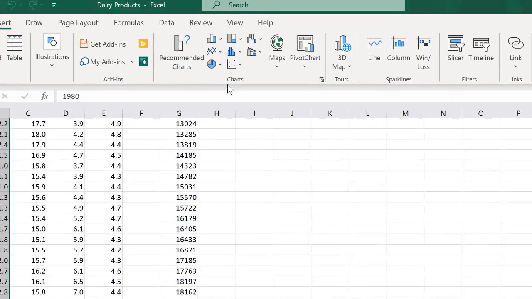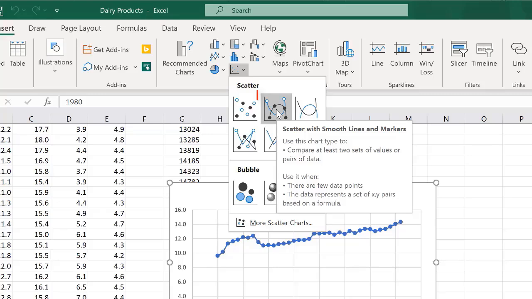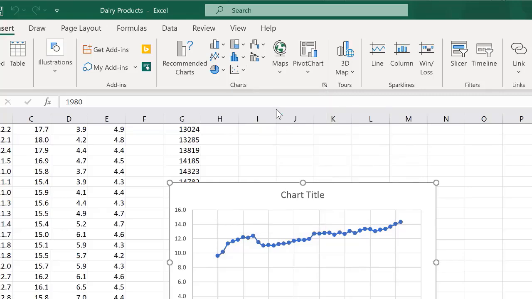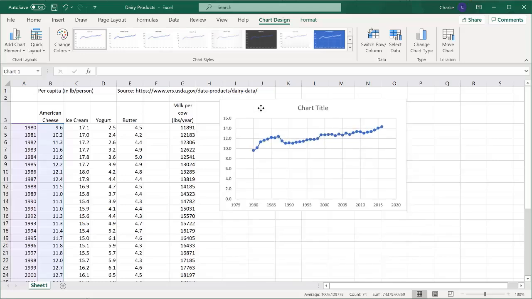What I like to do is just build it from scratch, and I know that this is going to be a scatter with smooth lines and markers. So I'm just going to go ahead and click that. There are other options that you can play around with. And there is our chart. I'm going to go ahead and move this up to the top.